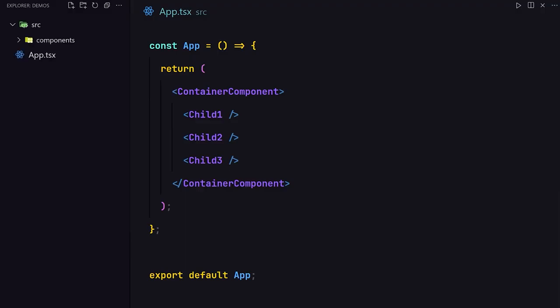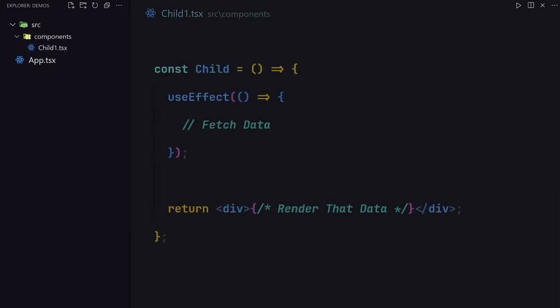So how that's going to look like, here you can see I have a container component, some sort of a parent component, and inside there I have a few child components. So inside each child component, let's suppose I want to fetch data, so I'm going to be using a useEffect for fetching the data or for the side effect, and then I'm going to be rendering that data accordingly. Then the same thing will apply for the child 2 component, then for the child 3 component.